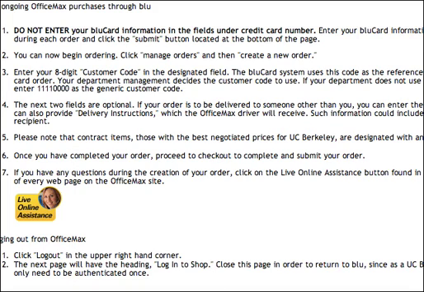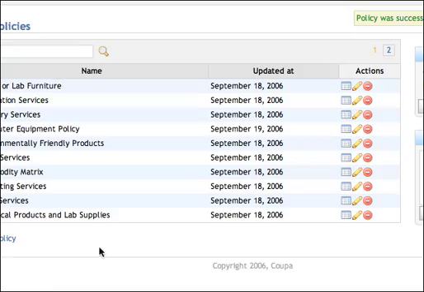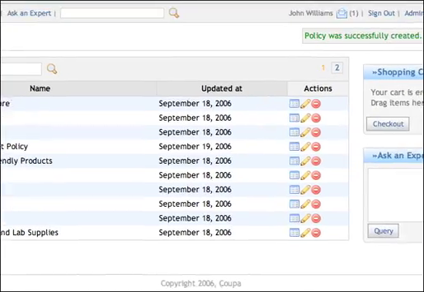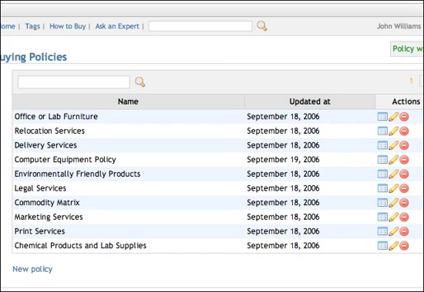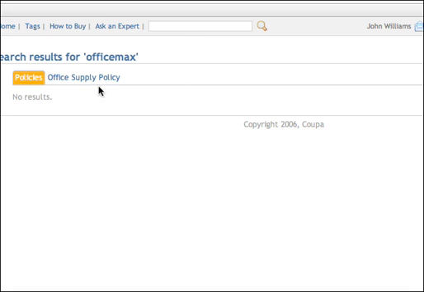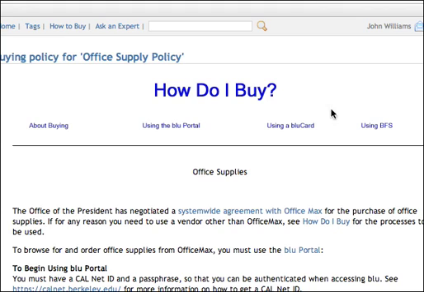And now when I click the Create button, the policy has been successfully created. And now I can search on a term like Office Max. And of course the policy shows up for the user, and he now has that whole policy with all the formatting, all the links maintained, and it is now deployed in the system.